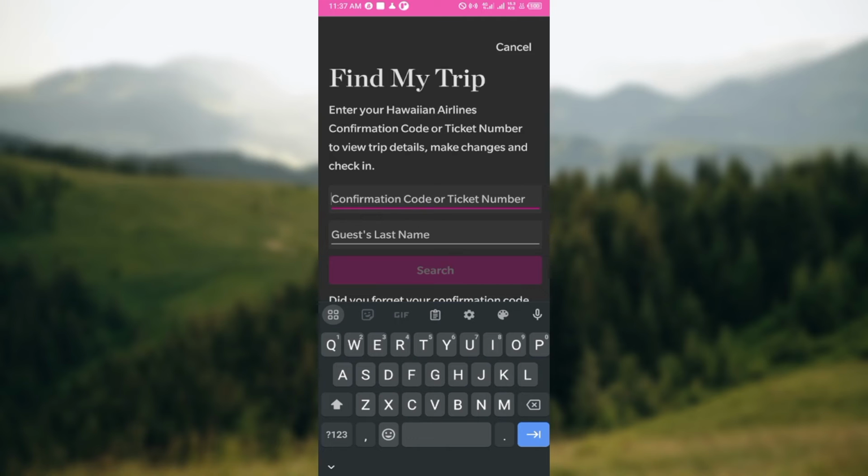Amongst the details that you can see there, choose the change seats option. All right, change seats. That's the one you should click on. After clicking on change seats, you'll be taken to that page. Now select your desired seat for each flight segment.